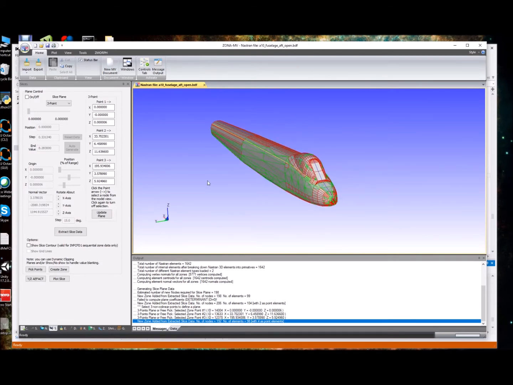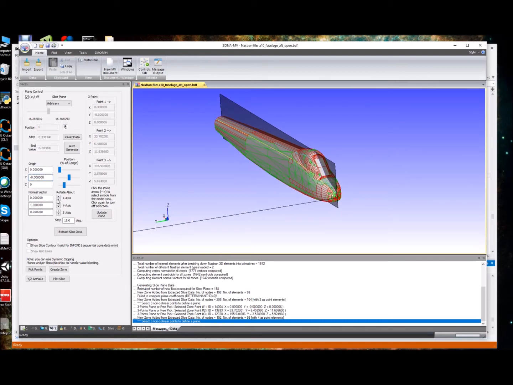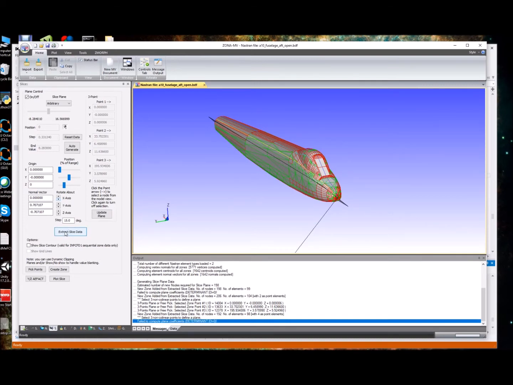So we'll come back. The way I like to do this, I go Y plane, go back to 0, then I choose arbitrary, I move my origin back to 0, so I'm right here, go 15 degrees, and now my normal vector is all correct, and I can just drop 1, 2, so here's the next one. So we can extract slice data here.